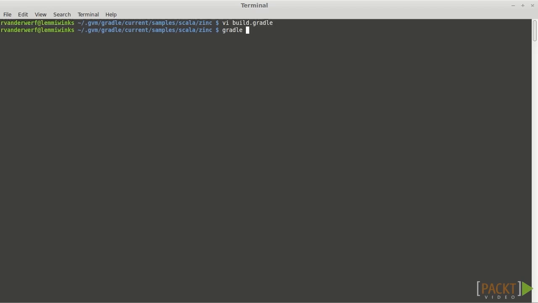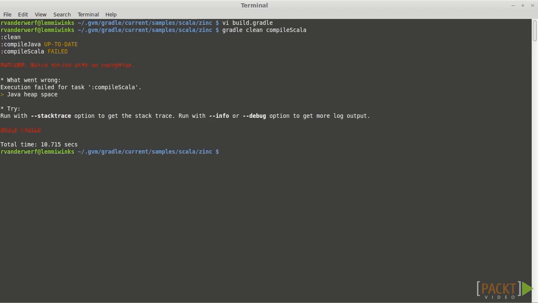So gradle's my command, obviously. I've been messing around with this earlier, so I'm going to do a clean. And what we want to do is compile some Scala. Now, I've got to be honest here, I kind of sabotaged this a little bit, so I'm expecting a Java heap space error. And it should come up just momentarily. Yeah, there it is. Java heap space.